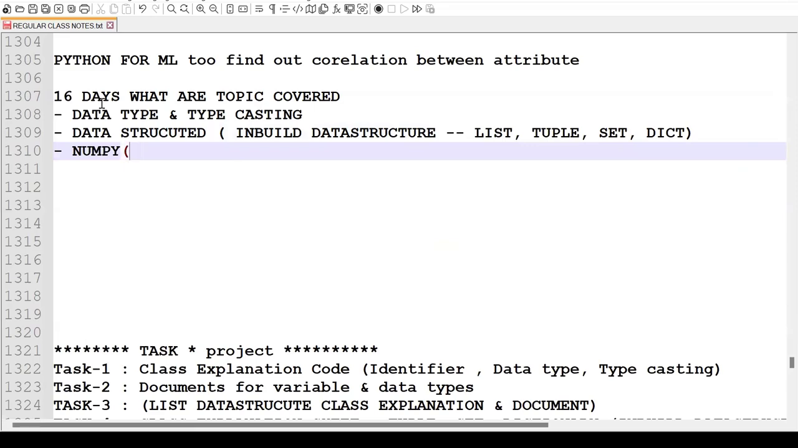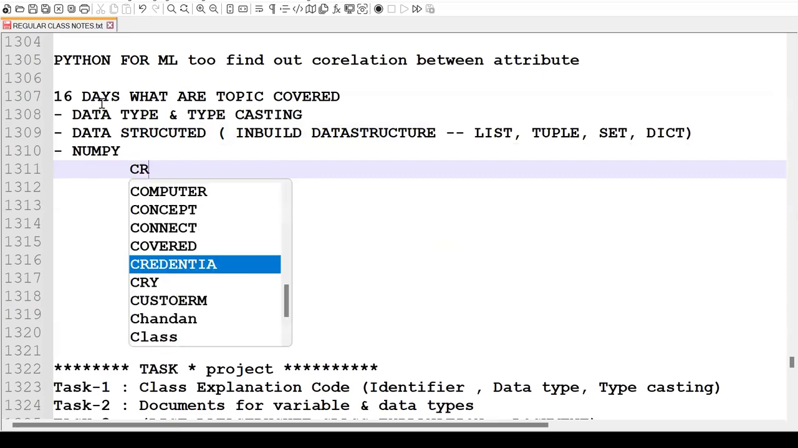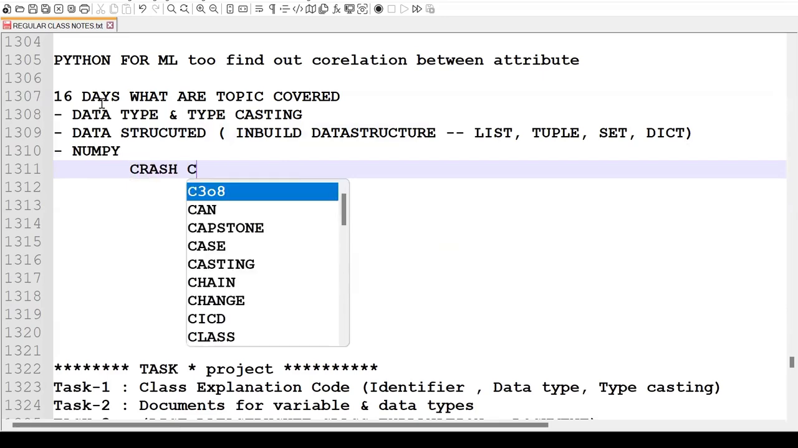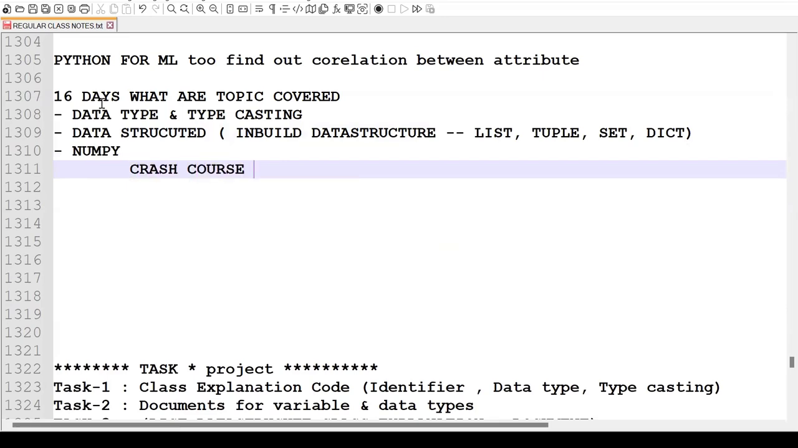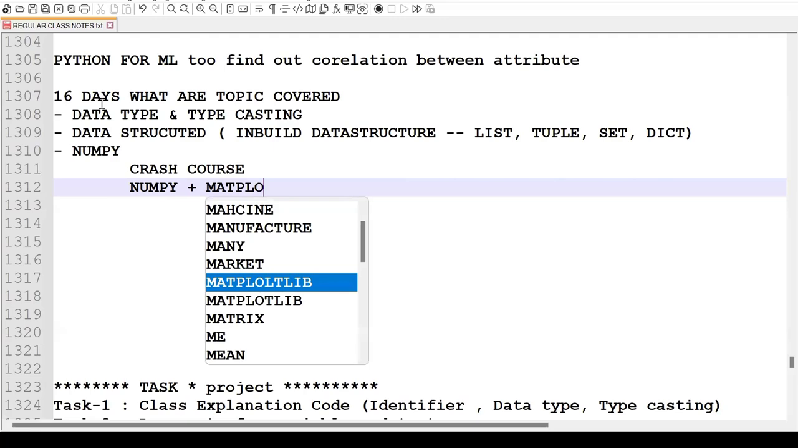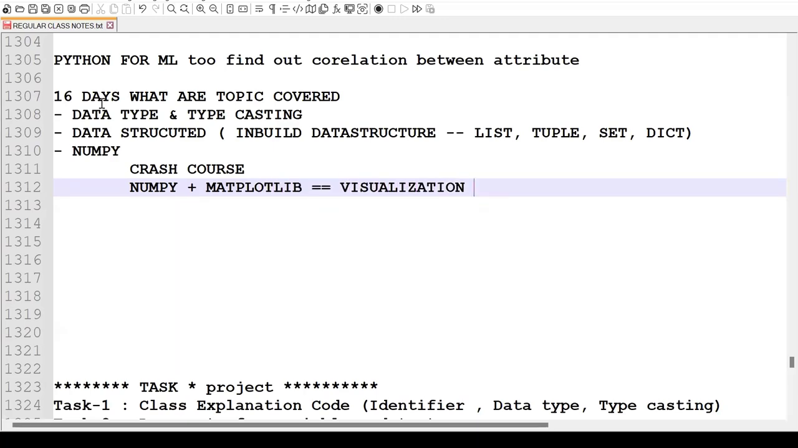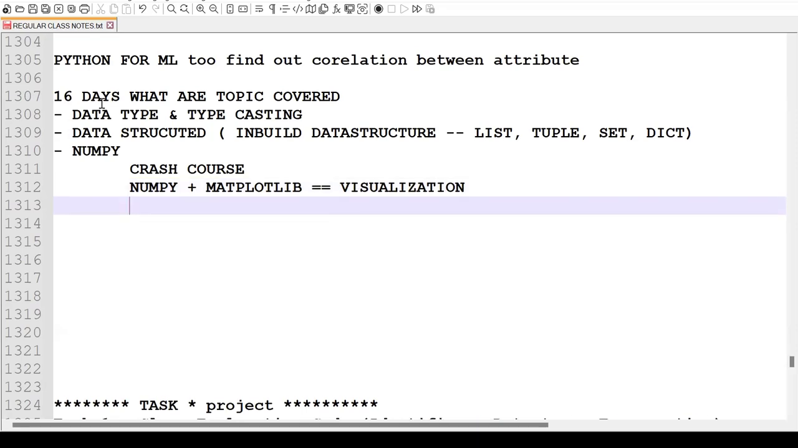In NumPy, in depth, first we did the workshop, I mean the crash course. We worked together, right? And then we did NumPy plus Matplotlib visualizations. We completed this, isn't it?